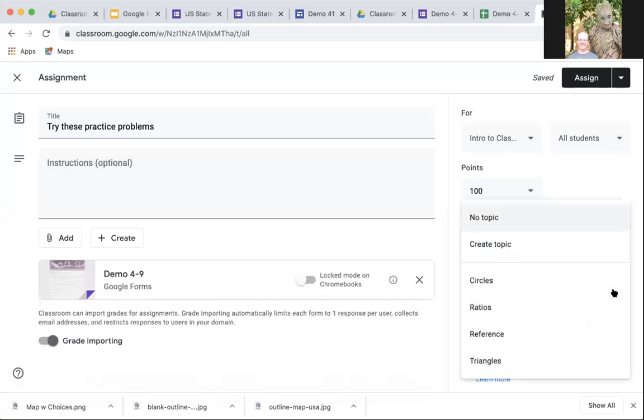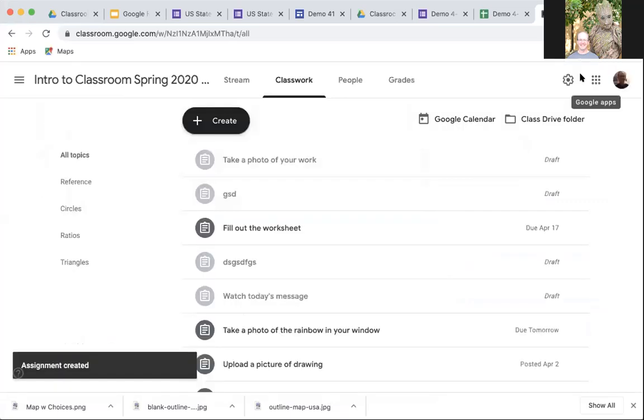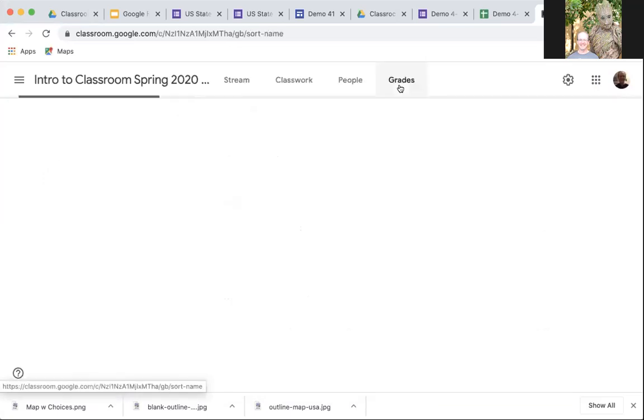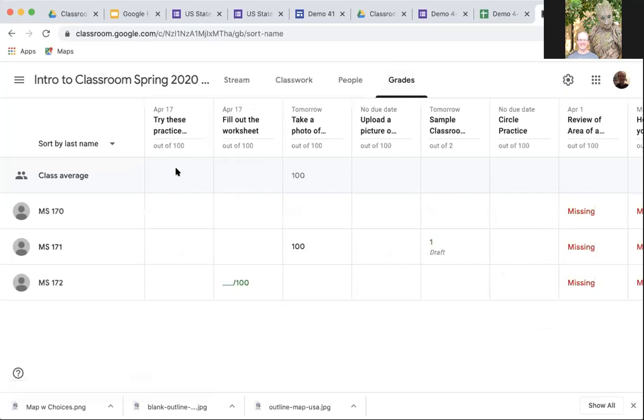And maybe I'll put it in a topic, or I'll just put it in this ratios topic. I can either hit assign or schedule it just like I can with my normal classroom options. And as soon as that's done, it should be all set and it's in as an assignment. If I click on my grades tab, I should see that assignment show up out of these two. Oh, it looks like it's making it out of 100, but just keep in mind if your points don't add up to 100, that might not work out for you.